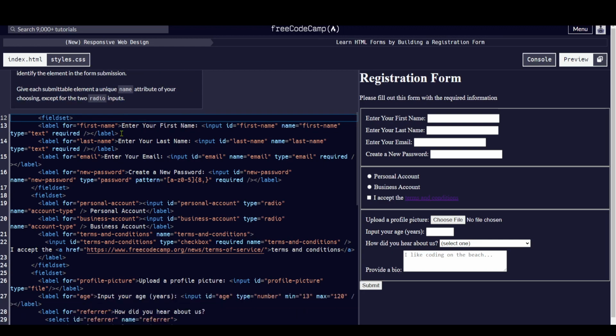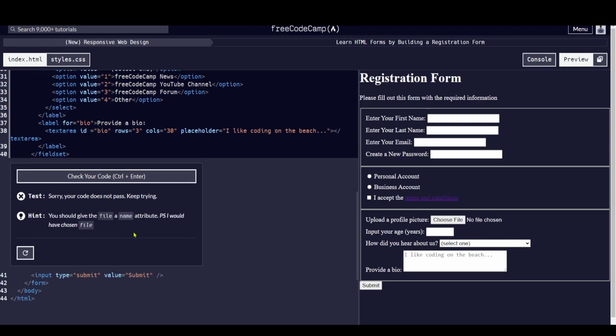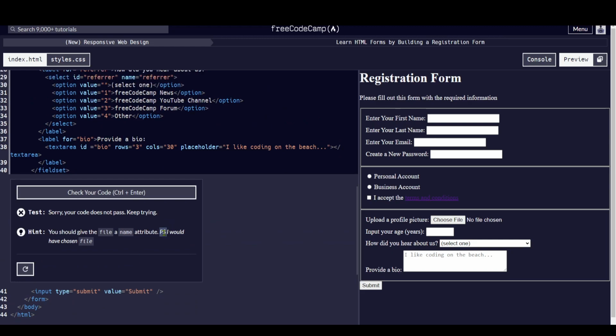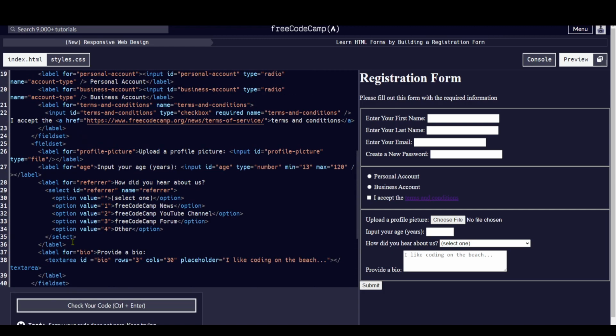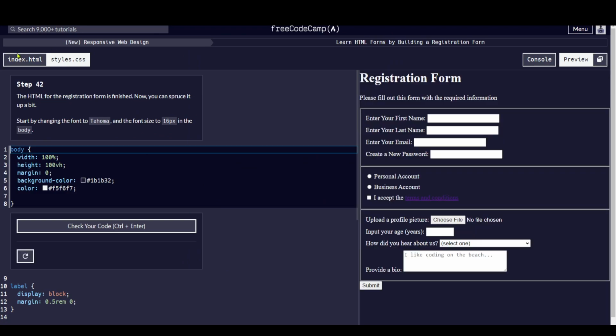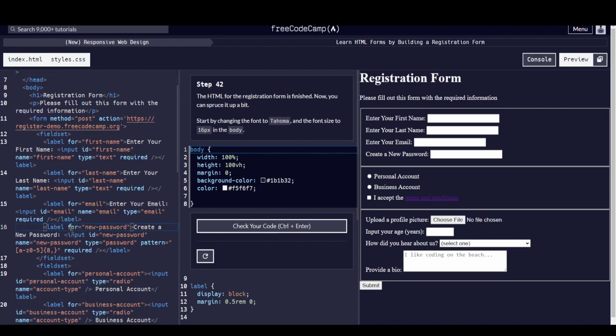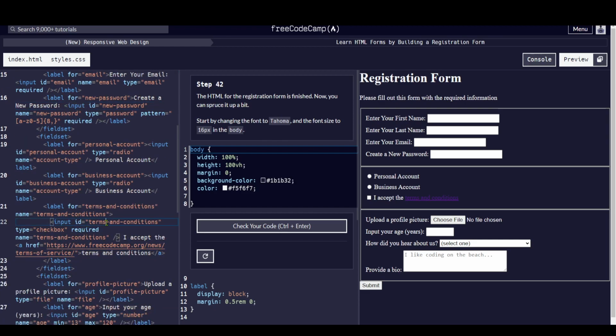Unique name attribute. Or unique name. We should give the file one. Where's the file? Ah, come on. Sorry, your code does not pass. Keep trying. Really a lot. I don't want to move my finger. Let's have a look. Each of them is name. What name? Oh, each of them.